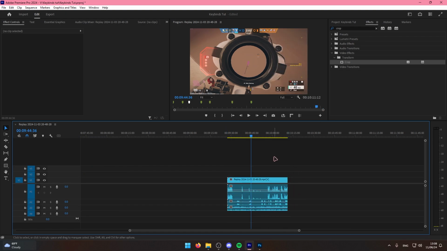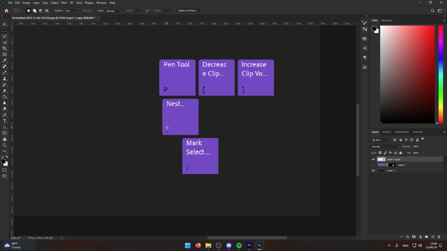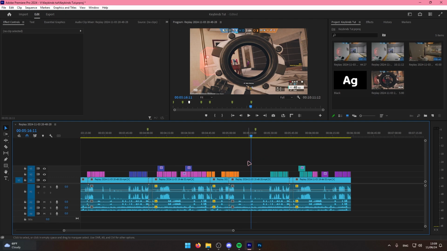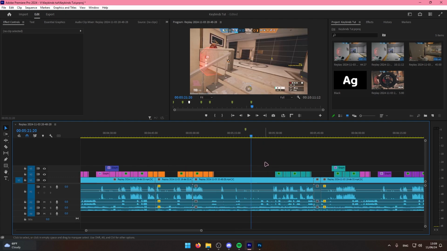And finally, the nest key, also known as the colon key. So nesting is a bit confusing to understand for people who don't really use Premiere a lot. The best way I can describe it is, think of nesting as creating a sort of folder, like a group in Photoshop, a folder of different images combined, just combining, flattening two things together.